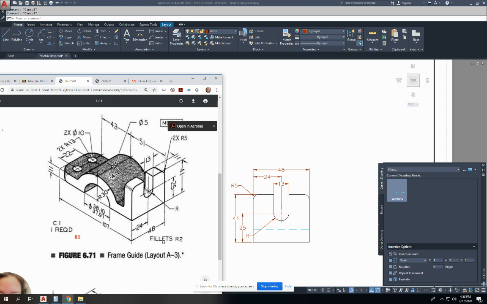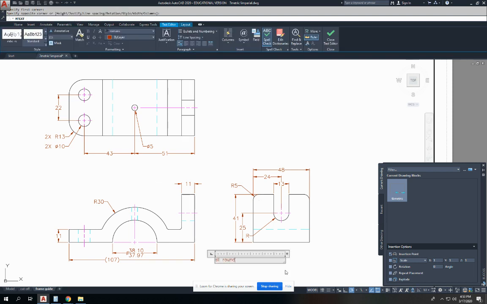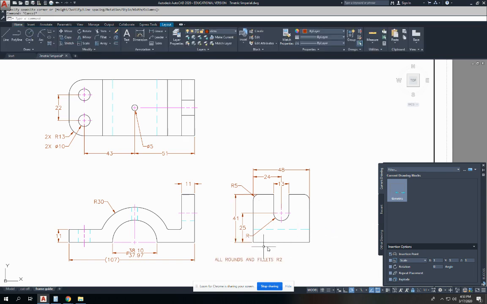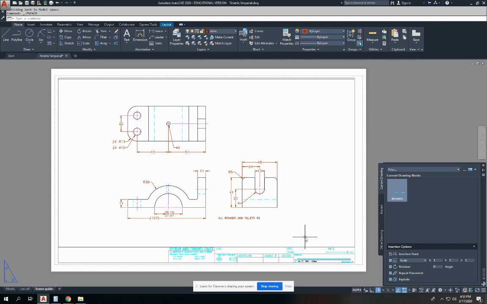So the last piece is adding those fillets. We can add that as a note, just like that. So we can create text with a note here. All rounds and fillets. Let's make those all caps. R2. And that is a perfectly acceptable note for us to add to this drawing. And then we have properly dimensioned that.